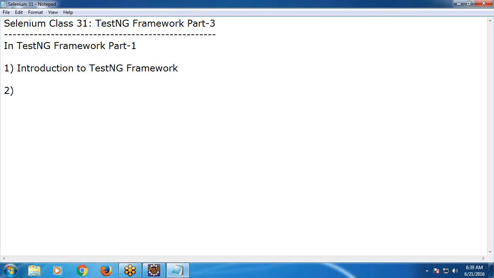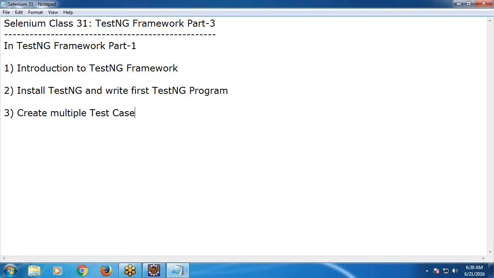Next, install TestNG and write the first TestNG program or test cases. Next, third topic, create multiple test cases and execute.